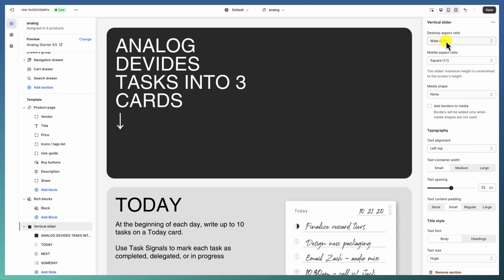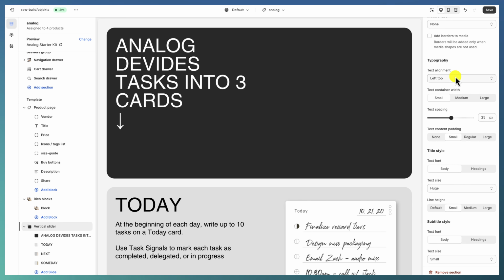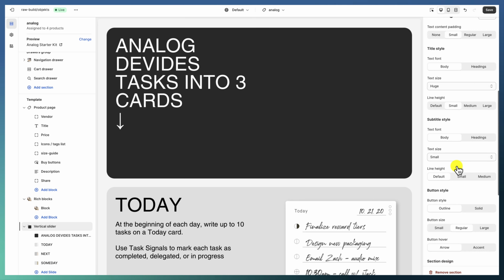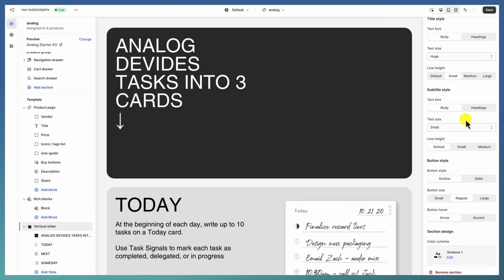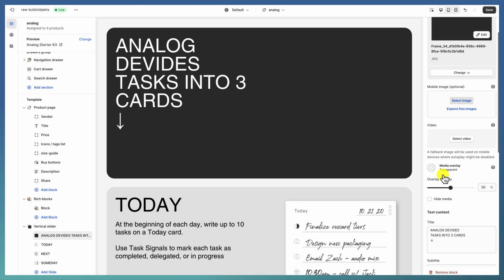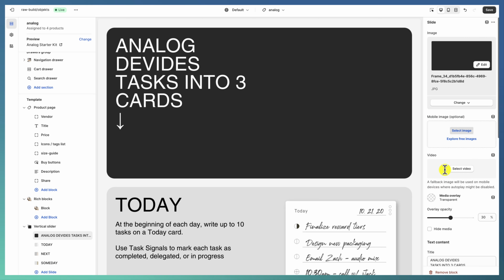So we are setting the desktop aspect ratio, setting the text to be to the top, small container width, small padding, and give the huge title size small. And just look, you can just pause the video and look at these configurations. And then the cards are done like this.